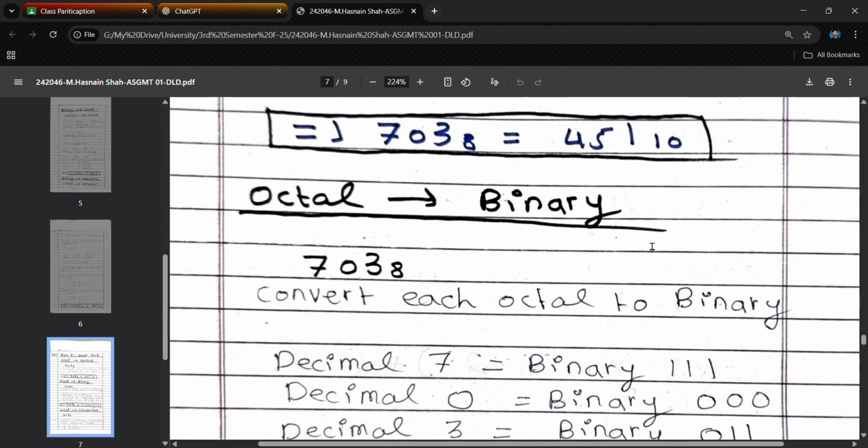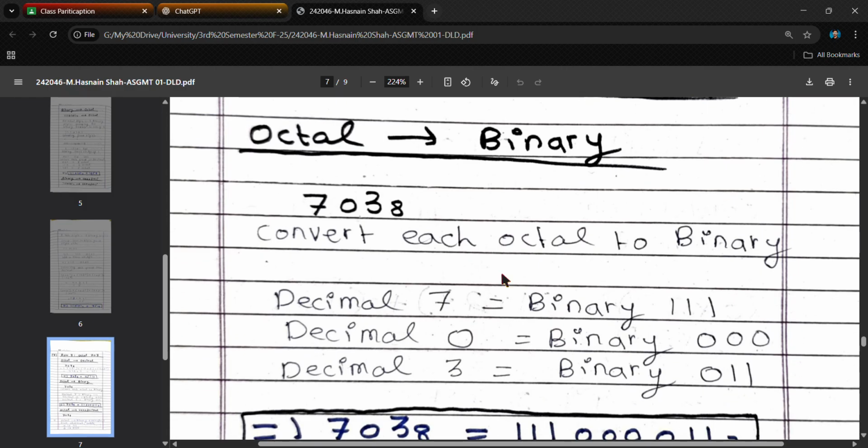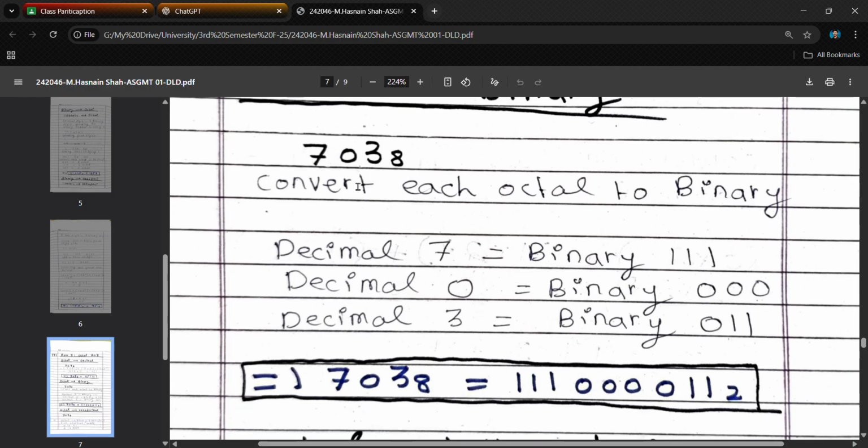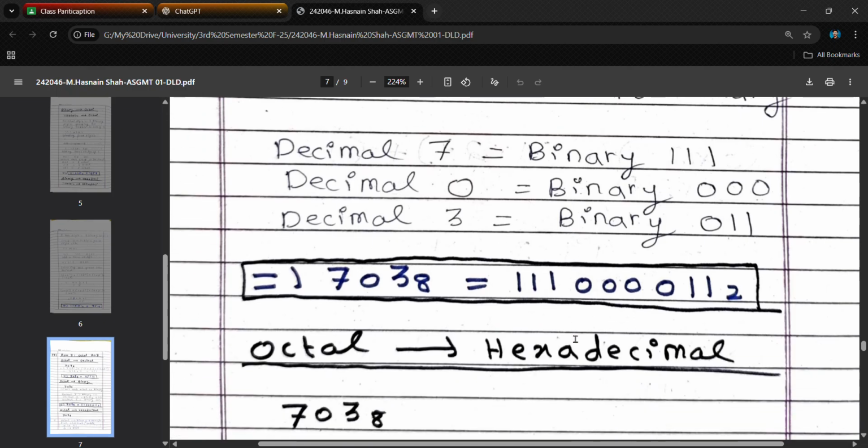Now let's go octal to binary. Now convert each octal digit to binary. So the easier way to proceed is we have to convert each octal digit to binary. So let's convert this 7 to binary, which is 111. 0 in binary is 000. 3 equivalent in binary is 011. So 703 to the base 8 is 111000011 to the base 2.